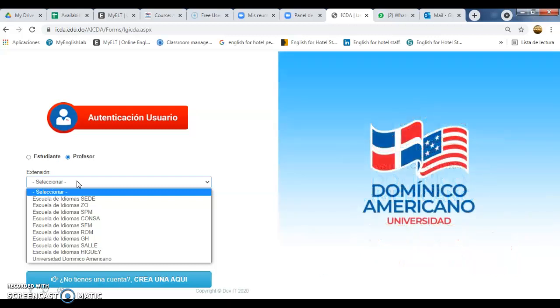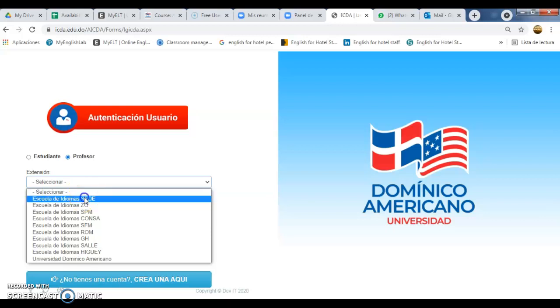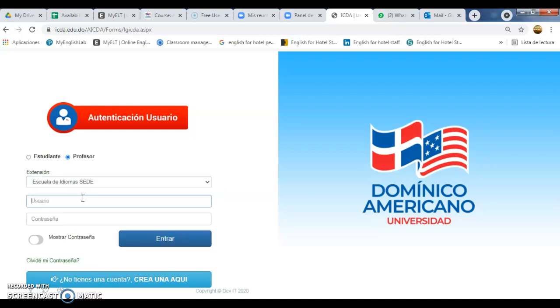Based on their matricula, the second number tells you which extension they belong to. So you select Sede, and here you write down the username of the teacher. This could happen maybe when students write to you that they're missing a grade, and you could add it yourself without the teacher having to do it.